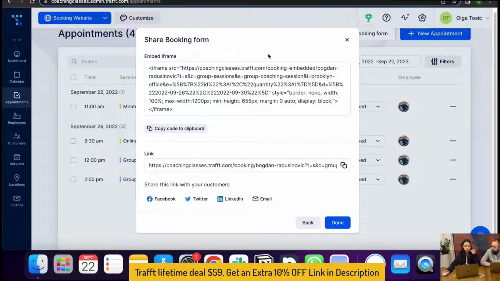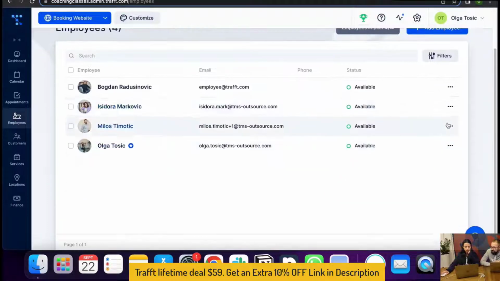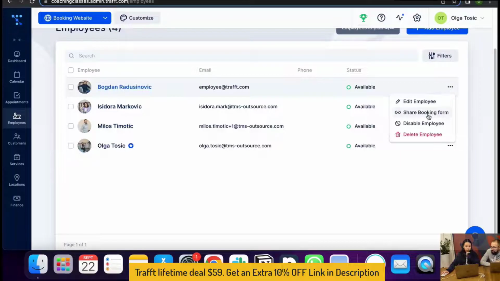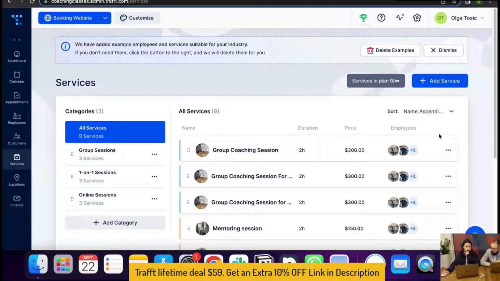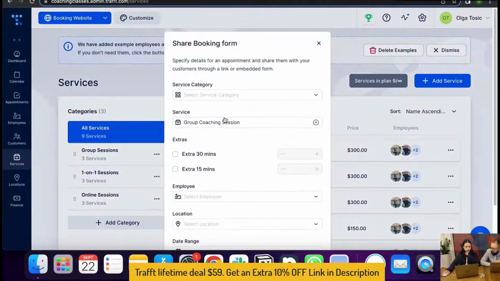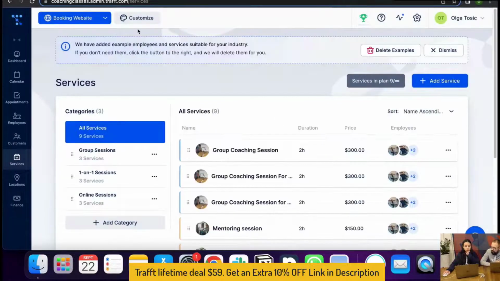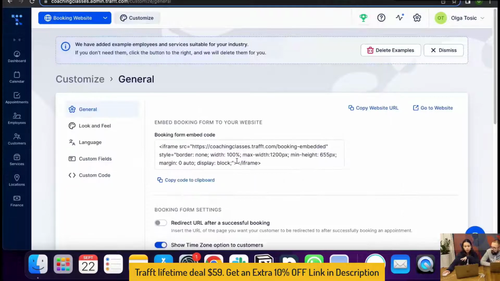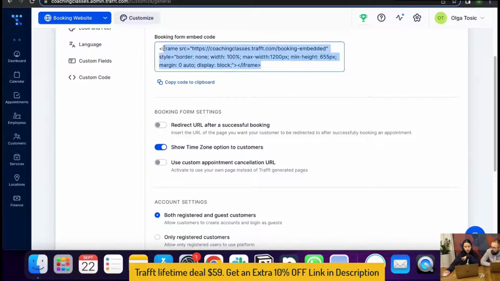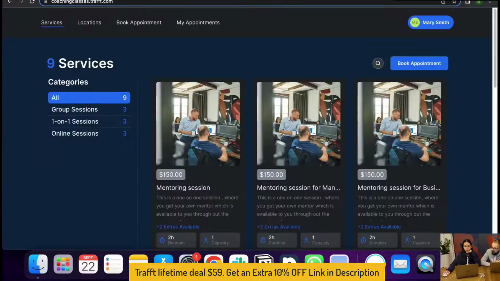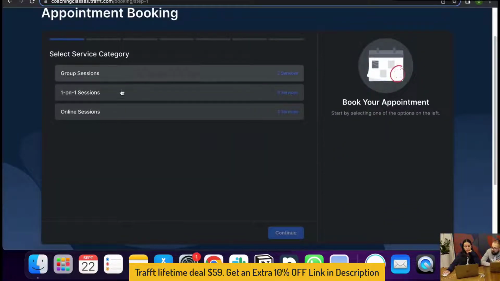Okay. And you can also, of course, get this link specifically for an employee. If you just go on the three dots next to any employee, you can select a form specific to them, and also do the same for a specific service. And similarly to the share appointment, how you can embed it, you can use on the customized page on the general settings. You have the general iframe, so for the whole booking website, for the whole booking form actually. If you just copy the code, you will be able to basically embed this form onto a website if you already have that.